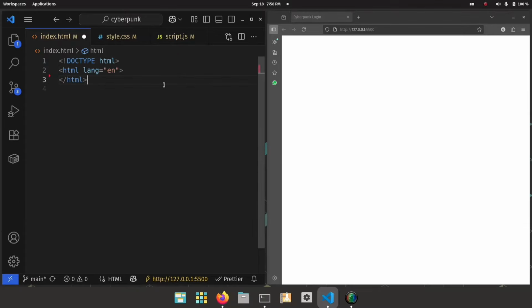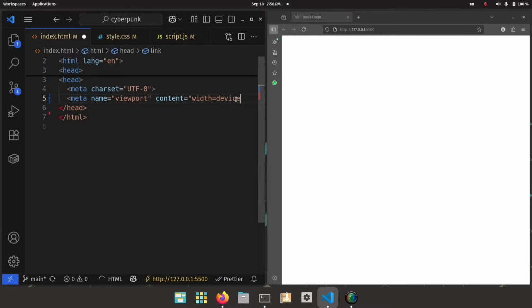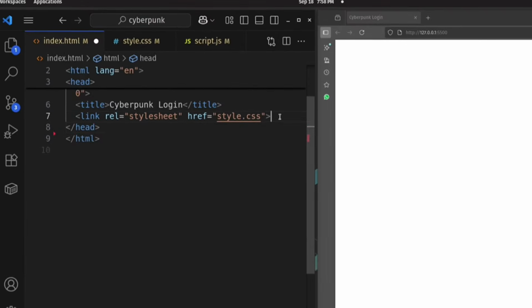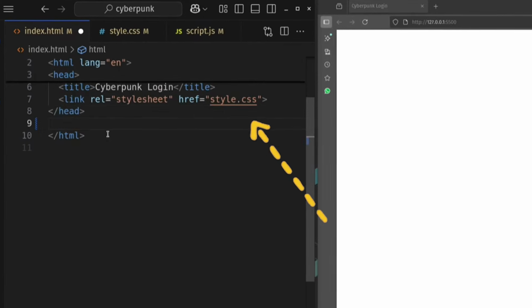Start by creating a project folder. Inside, add HTML, CSS, and JS files. Link your CSS and JS files in your HTML so everything works together. Small setup now saves you headaches later.